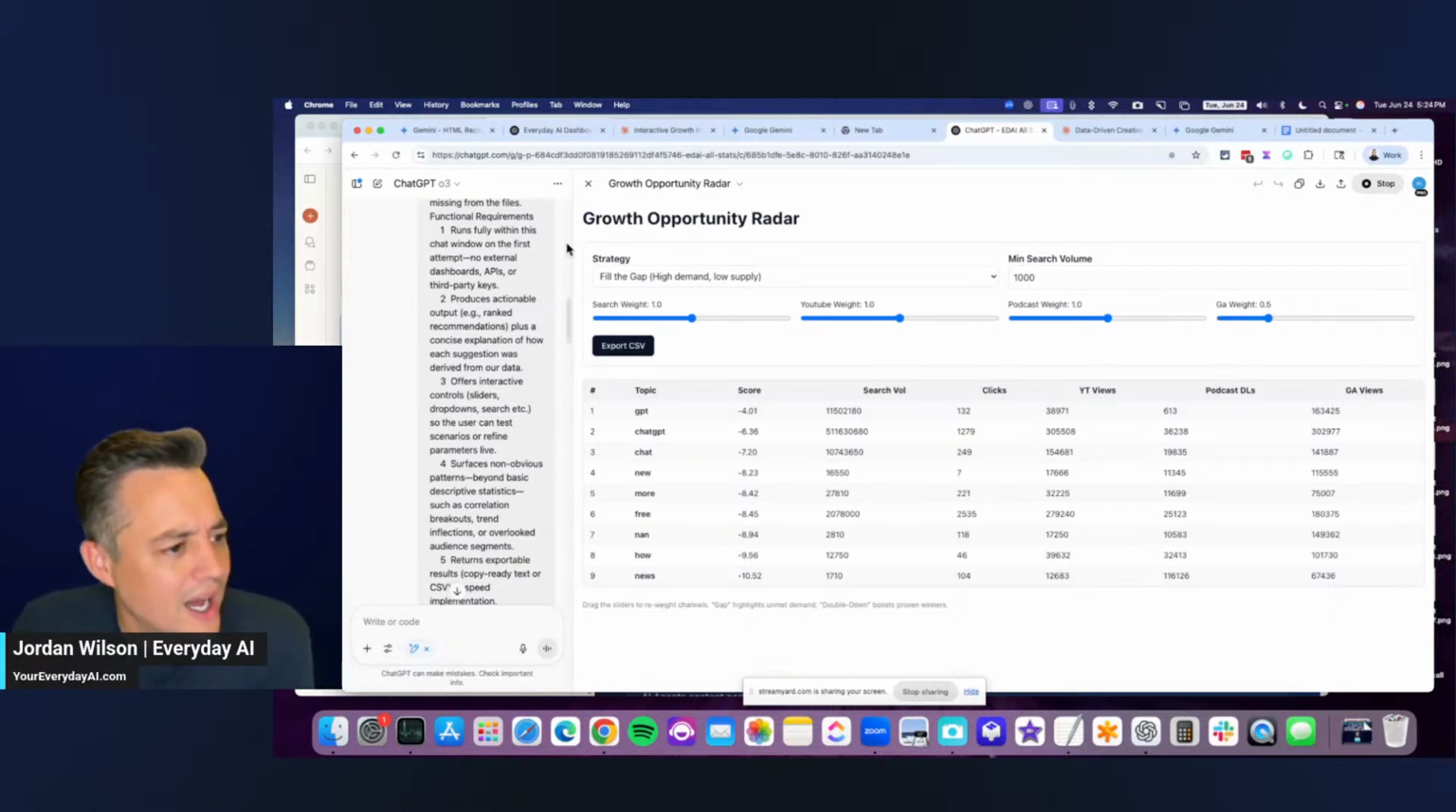All right, so ChatGPT in the second attempt spit out this growth opportunity radar. There's a drop down with different strategies. There's something here with minimum search volume, search weight, YouTube weight, podcast weight, and Google Analytics weight. So I'm not really sure what this is. And then we have a little table down here that has different topics, scores, search volume, clicks, YouTube views, podcast downloads, and Google Analytics views.